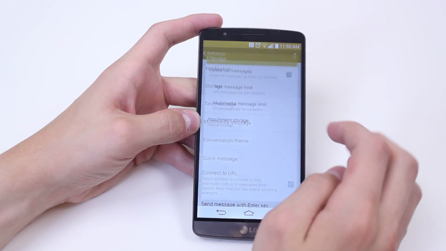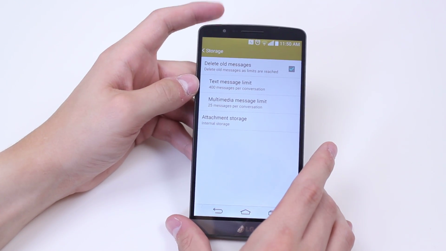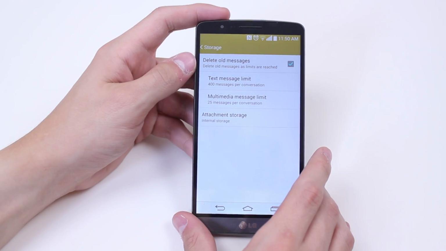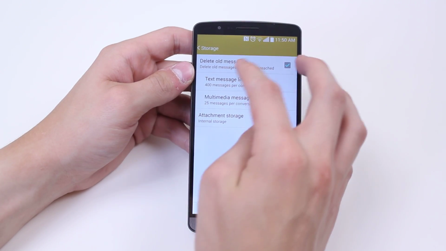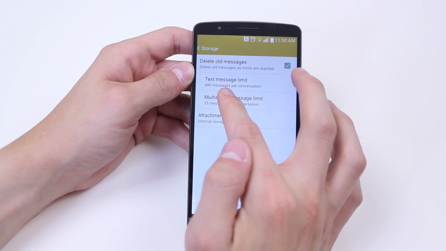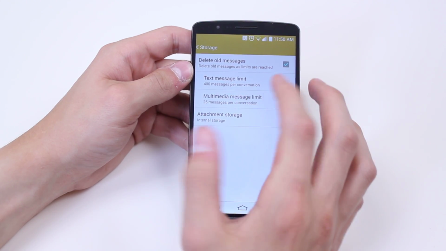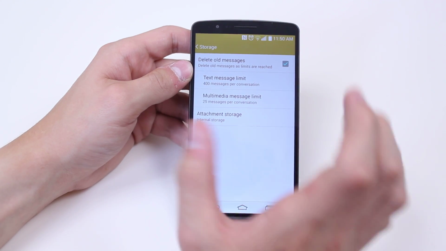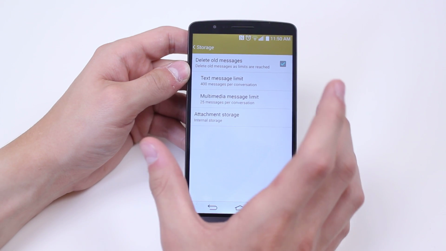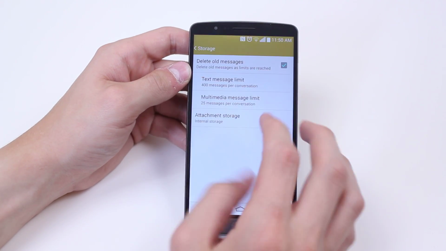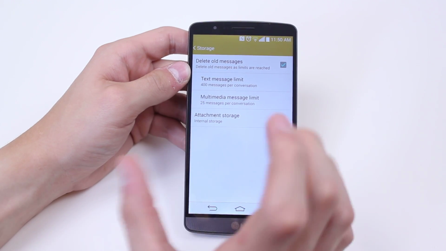So I've got storage. I've covered this in another video. Here we can basically see what's kept within the text messages and see what's deleted. So as you can see, old messages are going to be deleted. So once I've hit my 400 messages, then the oldest message will be deleted, and then at 401, the second oldest message will be deleted, etc. It just helps keep the storage used by messaging to an absolute minimum.